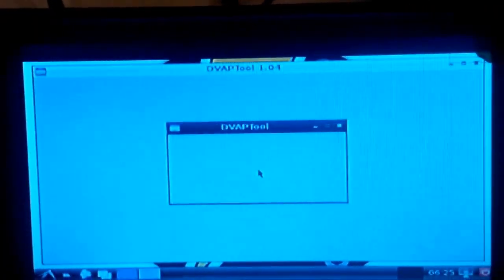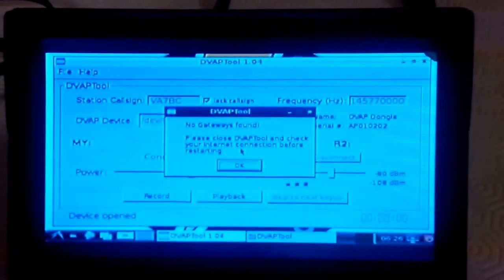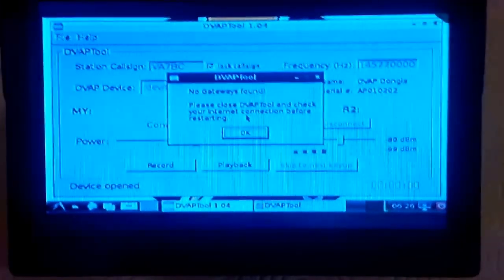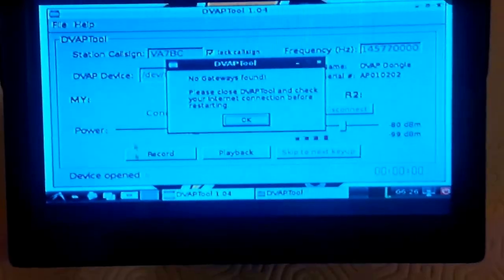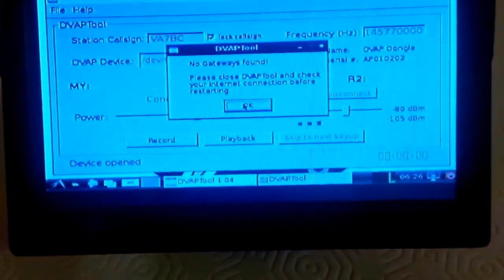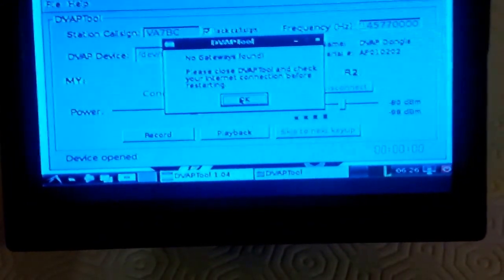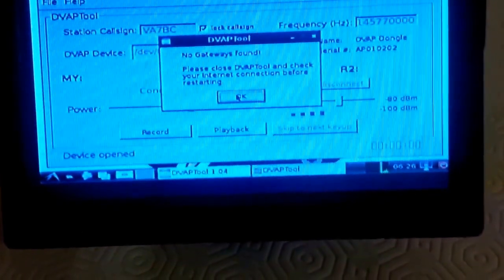Okay, so here comes the screen. As the screen comes up, it's a little difficult to see here, but the DVAP tool loads up. And it says, no gateways found. Please close DVAP tool and check your internet connection before restarting. I'm just going to click OK there.